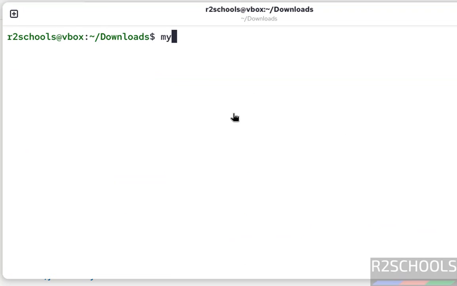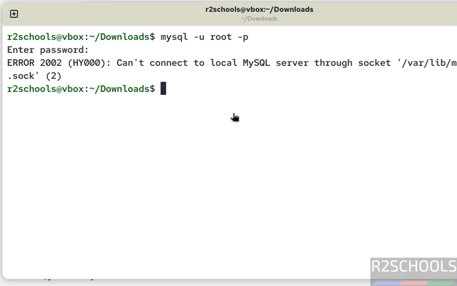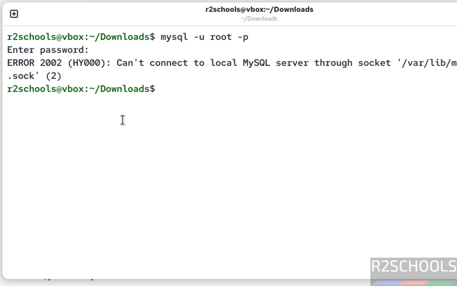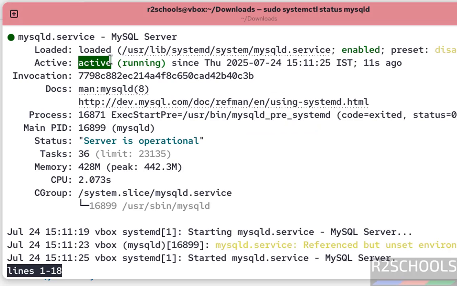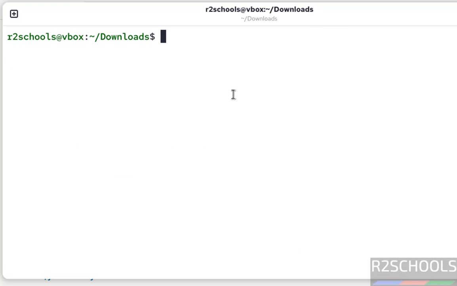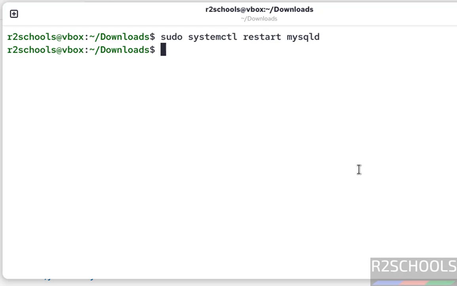We can also verify the same by trying to connect to MySQL server: mysql -u root -p. See, we are unable to connect because MySQL server is stopped. So start it again. sudo systemctl start mysqld. See, we have successfully started. Now verify the status. sudo systemctl status mysqld. See, MySQL service is active and running. Ctrl-A. If you want to restart, sudo systemctl restart mysqld. We have successfully restarted.